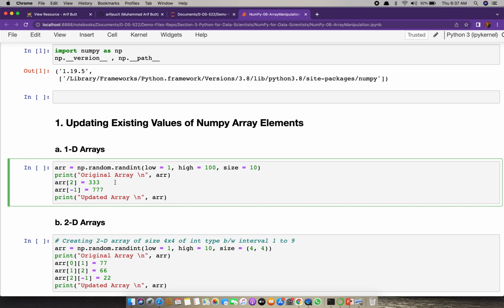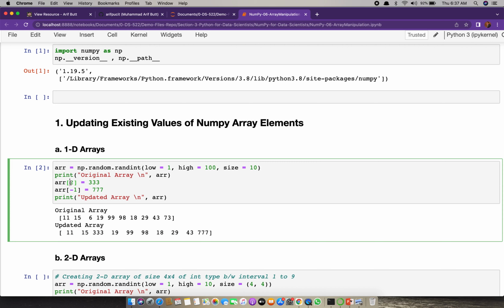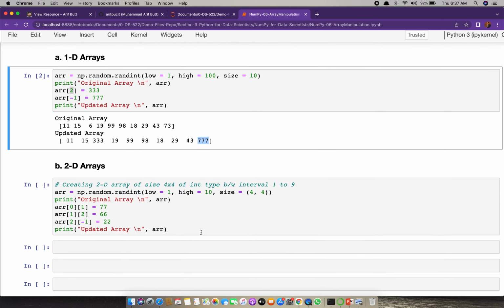In case of a 1D array, it is a piece of cake. This is a 1D array and we have changed the value of the element at index 2, that is 0, 1, 2. So we have changed this 6 to 333. Great. And over here, this -1 means the last index, 73, and we have changed it to 777. Okay, let's talk about 2D arrays.